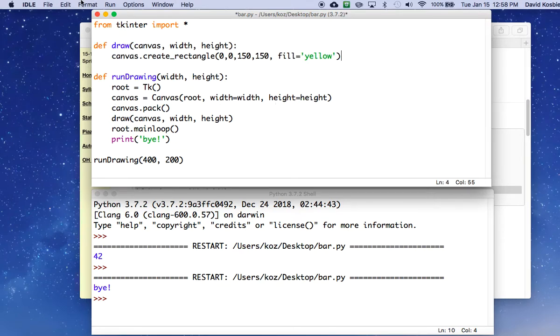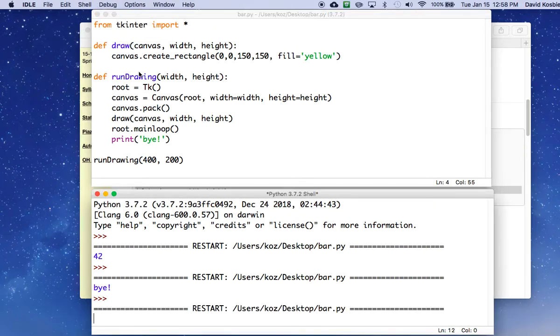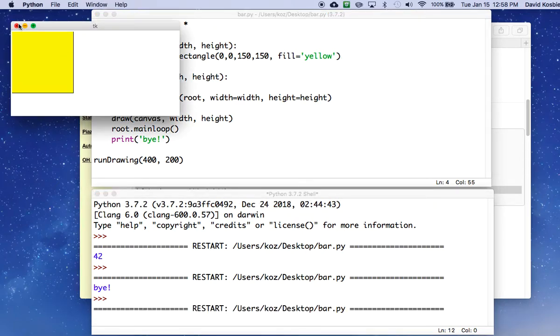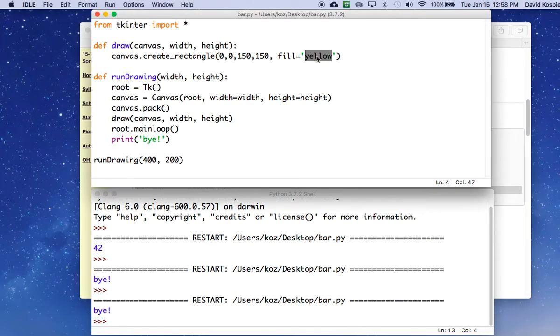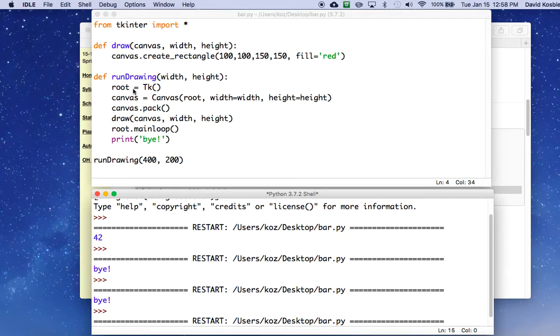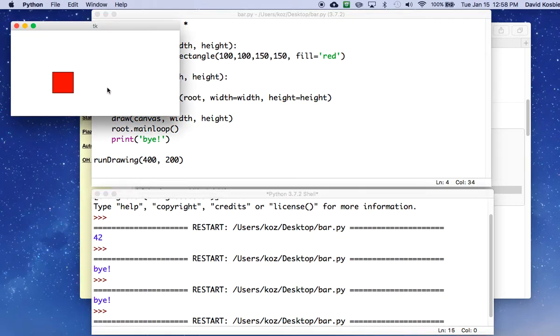And now when I run this, which by the way, instead of doing that, I can do F5. I'll do F5. And when I run it, look, we have a yellow rectangle. And to show we can edit, let's make it red. Let's make the left at 100 and the top at 100. And I run that, and there's our smaller red square, in fact.